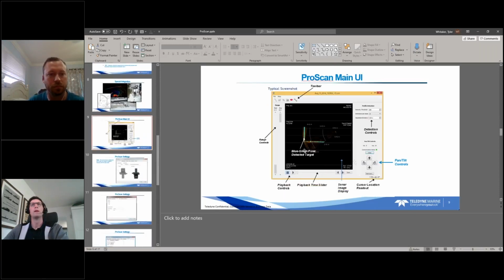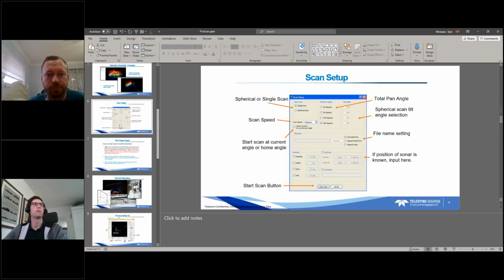Here we go. So this is actually a screenshot of a live view. If we were live, we would have pan and tilt controls, the same kind of raw image, and the start scan button down here. It's hard to see, but it says start scan right below the pan and tilt controls.